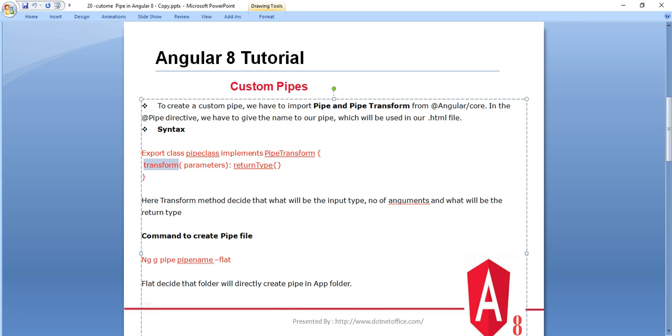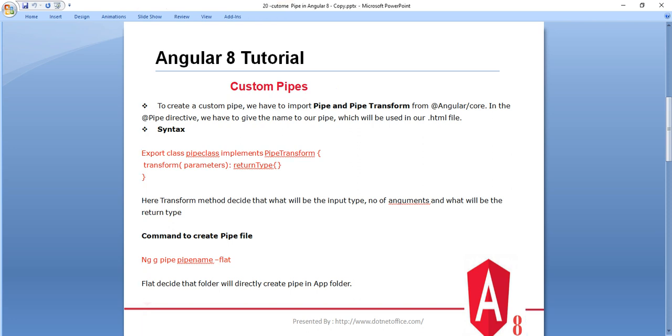To create a pipe in Angular 8 we use the following command: ng g for generate, pipe, the pipe name, and then flat. The meaning of flat is that if we use it, the pipe is created directly under the app folder only. So let's create a custom pipe in Angular 8 and see how it works.